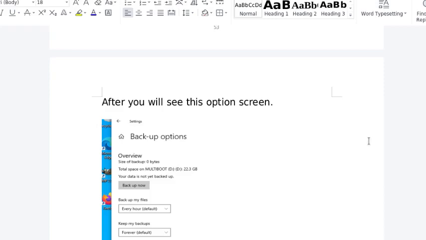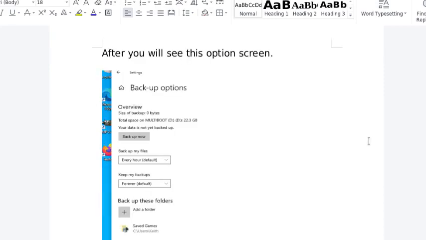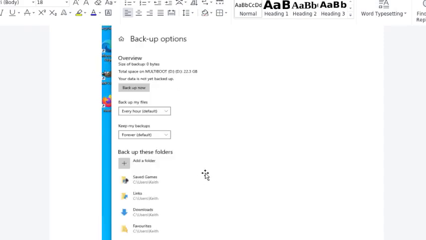After the options is clicked, you will see this options screen. So you can click on backup now, which you should do because you don't want to wait for an hour. You can back up your files every hour, which is default, or you can change that setting. Of course, keep my backups forever. It's plain sailing, that, isn't it? I don't even know when I put that one in.